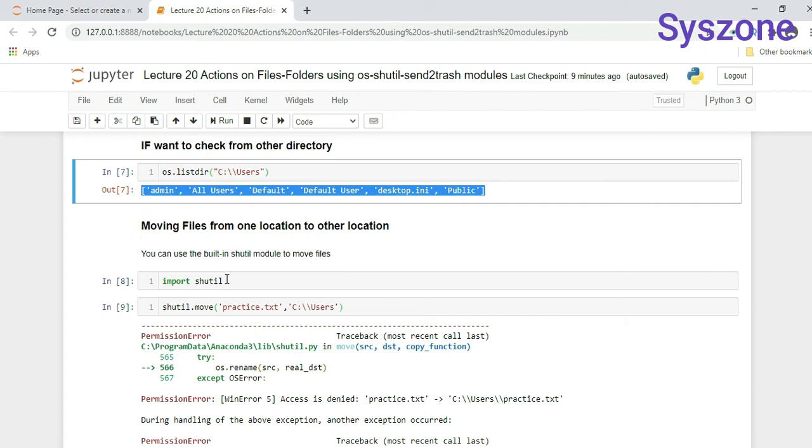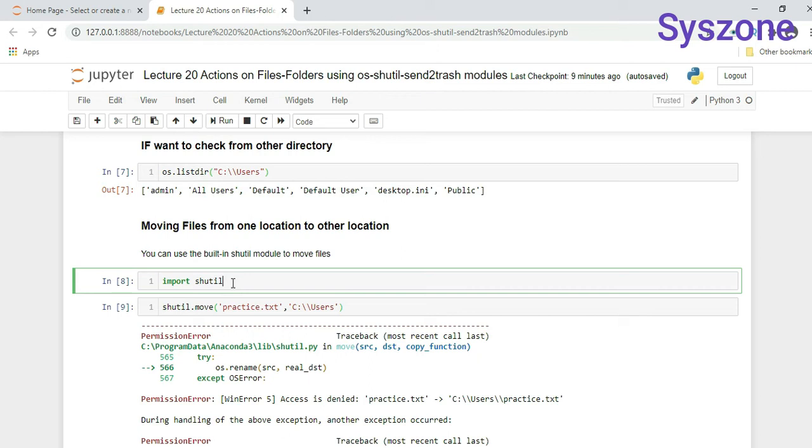Then, if you want to move a file from one location to another, Python has a module named shutil. Again, it is installed by default. If it is not installed, you have to install it using pip install and then the module name. Here it is already installed, so I am importing it.